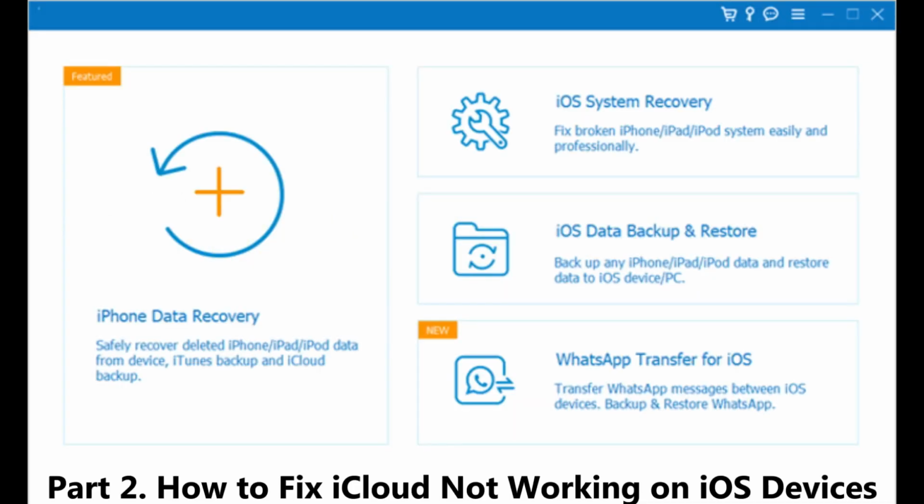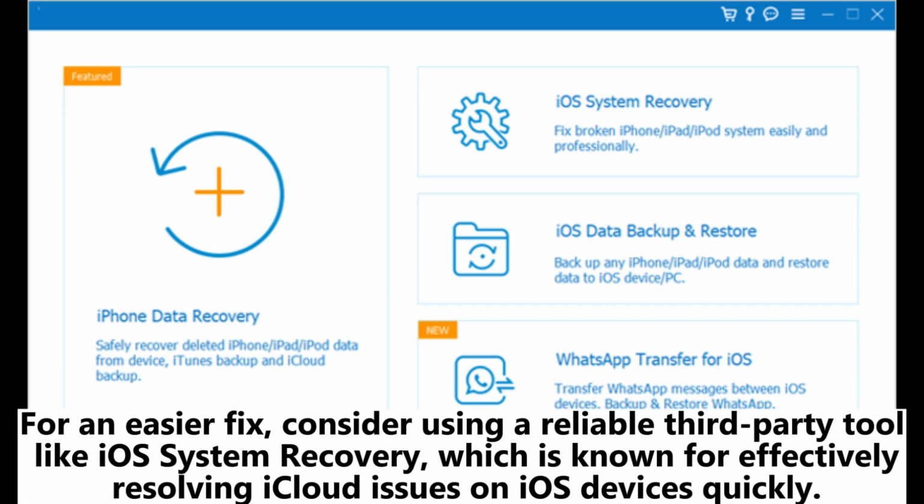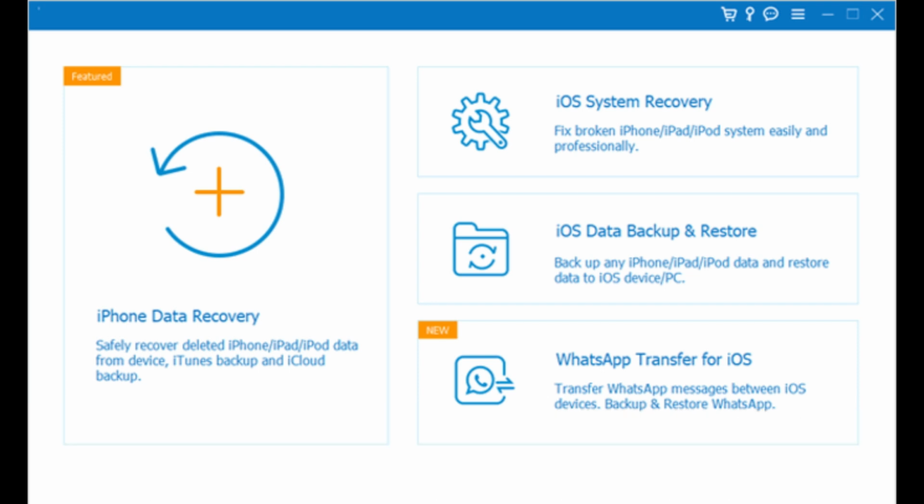Part 2. How to fix iCloud not working on iOS devices. For an easier fix, consider using a reliable third-party tool like iOS System Recovery, which is known for effectively resolving iCloud issues on iOS devices quickly.